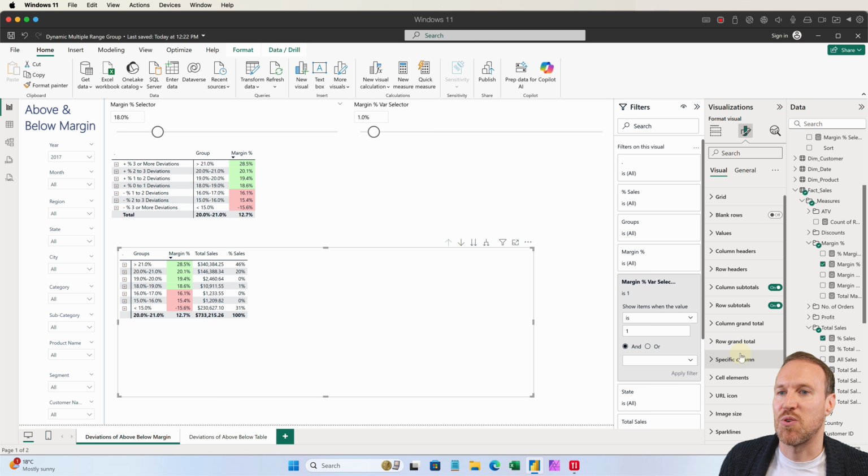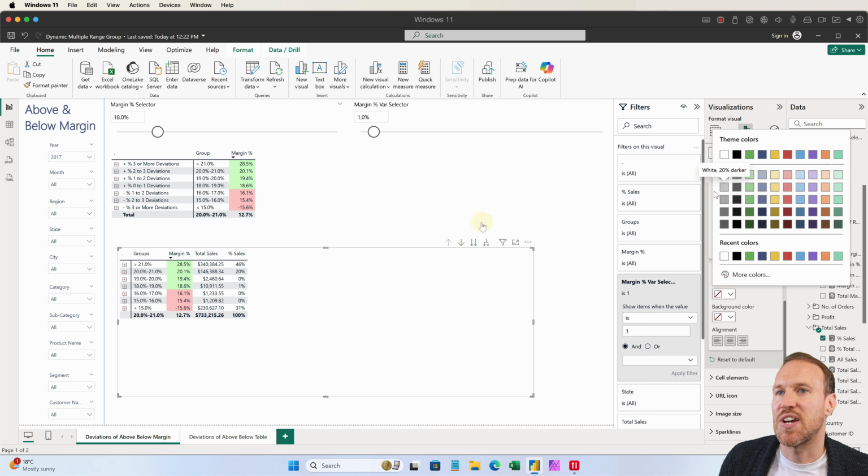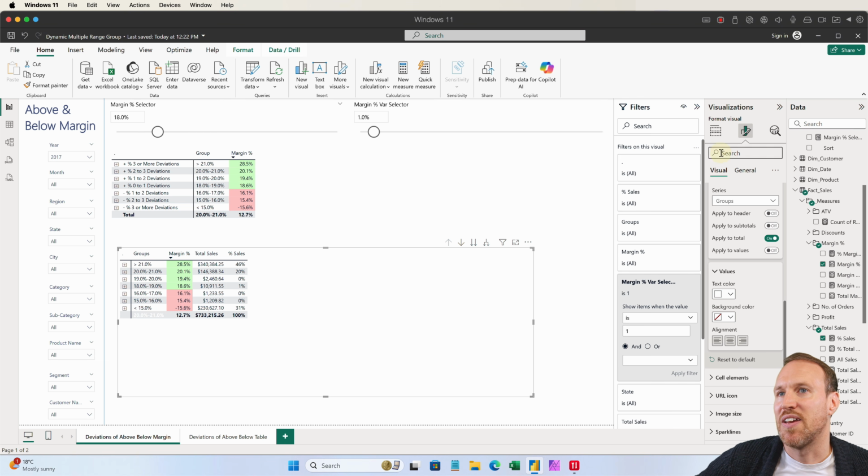So if you go down to specific column, find your groups, it's already there. And then you see you got these different things here. You got total. So if you click on total and click off everything else, you can change the text color. Now this has gone on to a gray, but really I would want to make that white. And as you can see, it's hidden there.